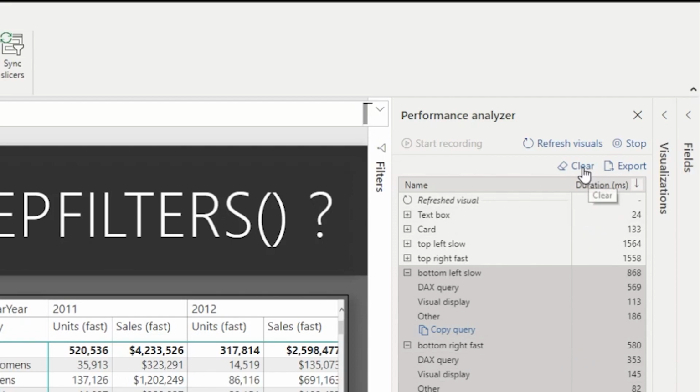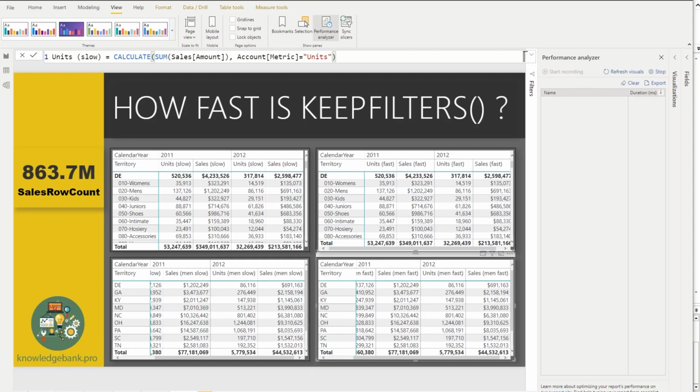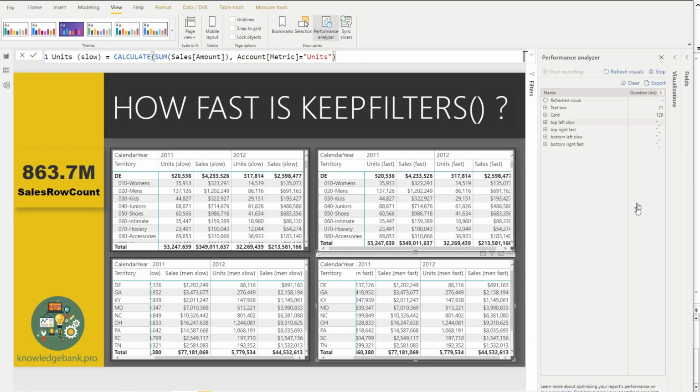So why don't we do it one more time and then spend some time analyzing our results. So I'm going to say clear cache, refresh visuals, and so here's what we see. So let's take a look.